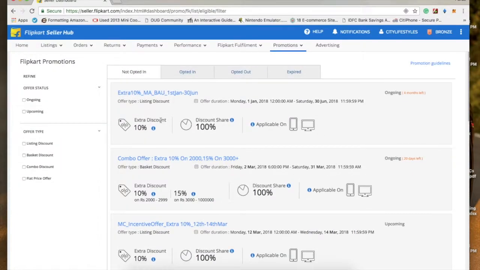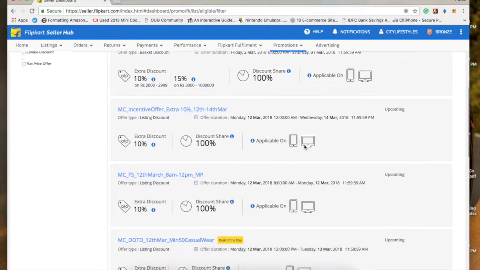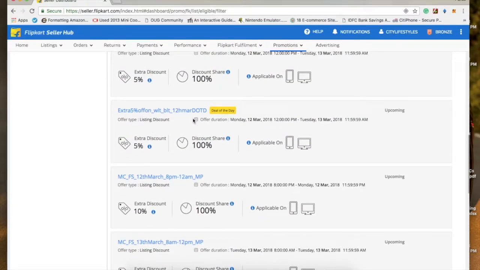As you can see, there are many offers. You can see a combo offer, extra 10% off on 2000 rupees, 15% off on 3000. Likewise, they have many offers. These are the campaigns which are initiated by Flipkart, but they are actually run by sellers. The discount share you can see here, the extra discount in this particular offer is 10%, depending upon the condition, 10 to 15%. And this discount share means whether it's the seller who has to pay the discount amount, or Flipkart.